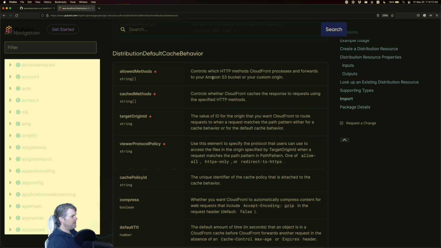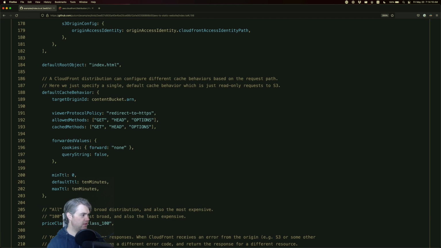Are we going to allow everything else? I don't know. What are you doing? Oh, you're doing get, head and options. I guess that makes sense. You need head. Head and options are really good for CORS stuff. So if we don't put those in, probably CORS would fail. So get, head and options. Okay, that makes sense.